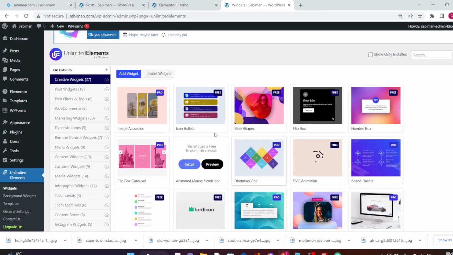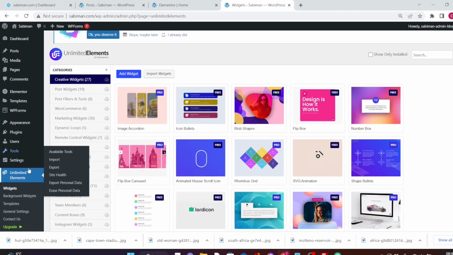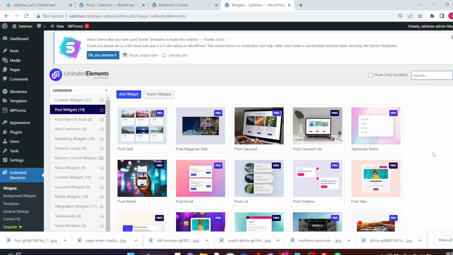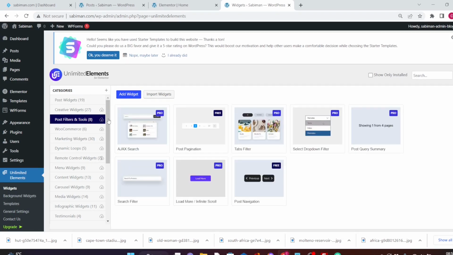You should already be here, but in case you're not, look at the left panel. You see Unlimited Elements. Now we are going to select post block and install it, and also select post list and install it. Next we go to the post filters and tools category, then select and install post pagination. Now that we have installed these three elements, let's go back to our Elementor homepage.